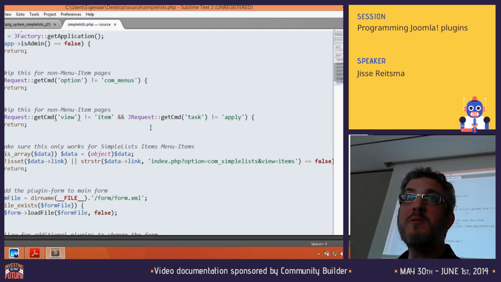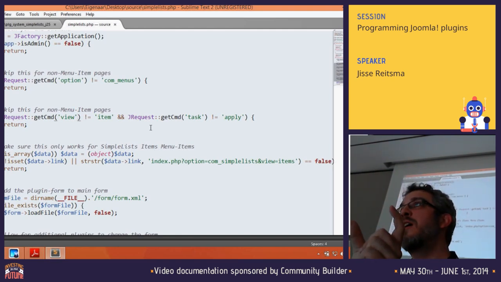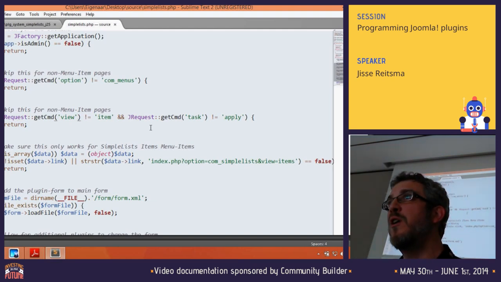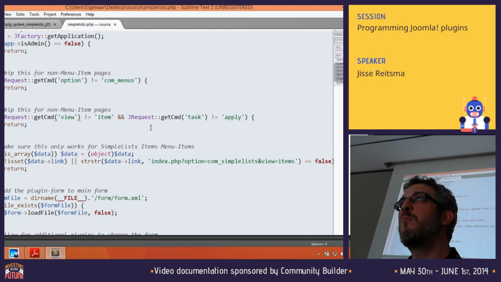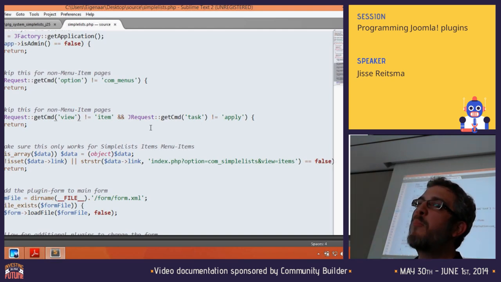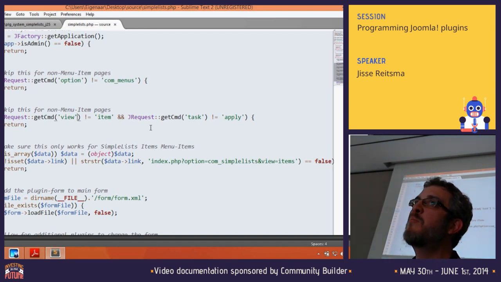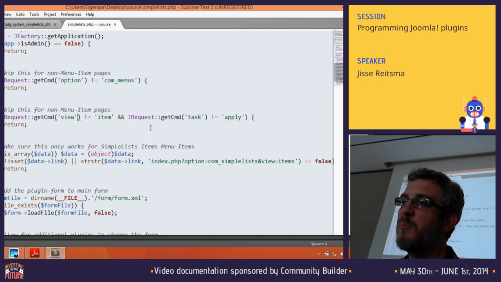The next thing is a bit more complicated. A menu item can point to an article page. It can point to the front view, the front-end articles. It could also point to a user login. But it could also point to a simple lists component. And only at that point, I want to modify it. So if the menu item is showing a menu item for an article page, that's not my business. I really have to make sure that actually only my component is being modified at exactly this point of time.